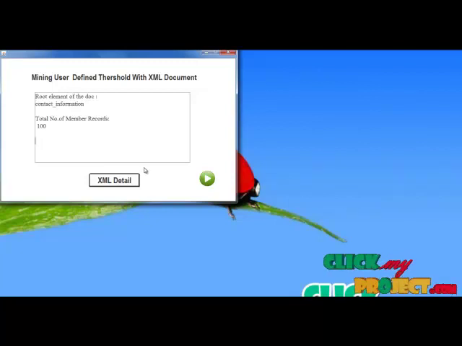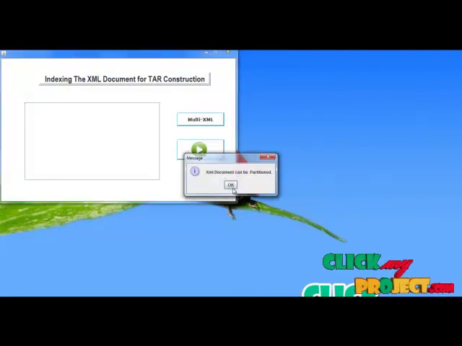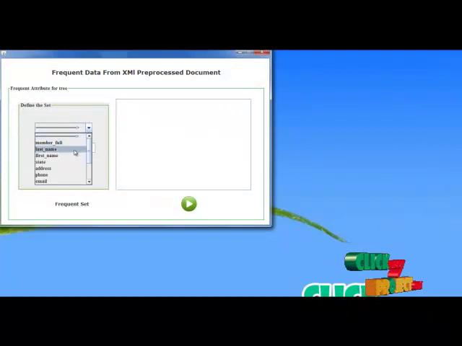Next I show the XML file details. Here we have 100 member records in that XML file and also this root node for contact information. Next we split this file into a multi-document. Here I split this file as the personal.xml file. Next I move to the next level.